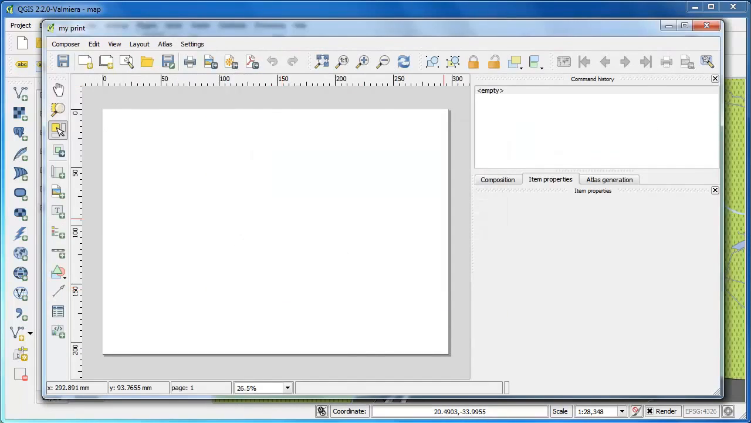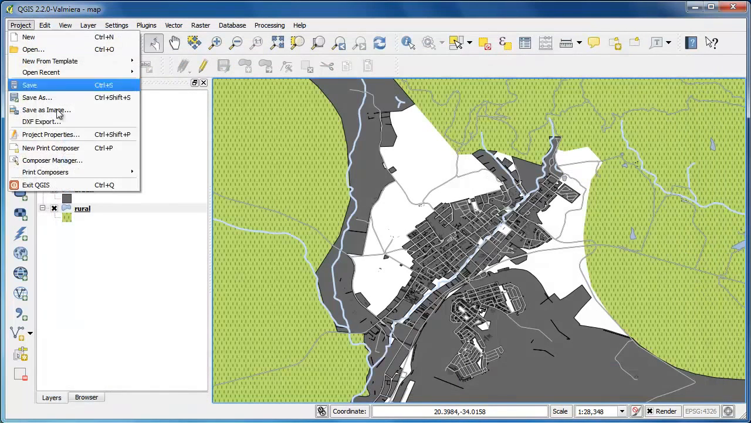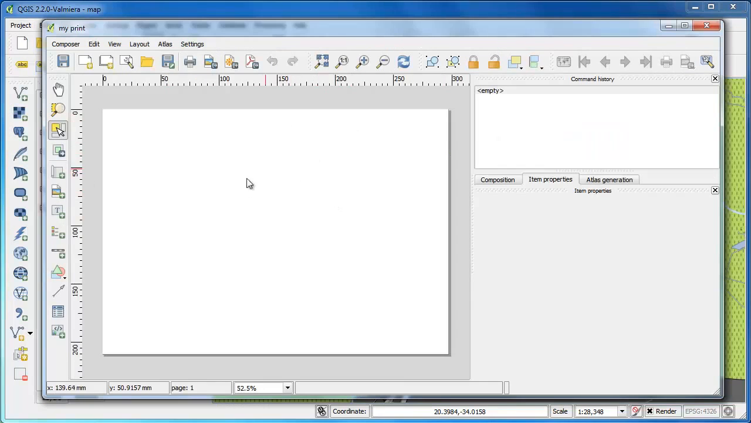Now from here, we can close the Print Composer, and if we go back into the Project menu, you'll see if we go to Print Composers, I can now go directly to it from this menu. So we're back into the My Print Composer.